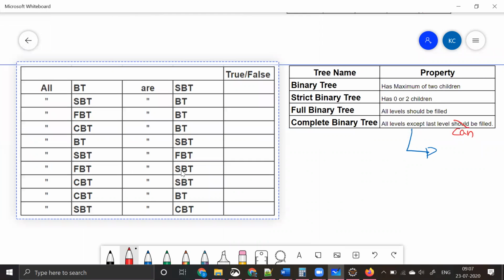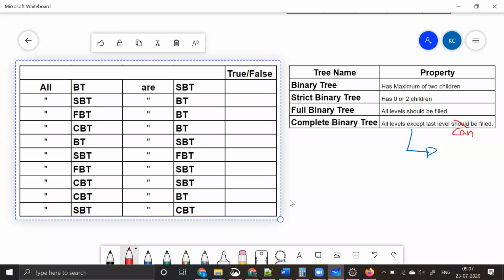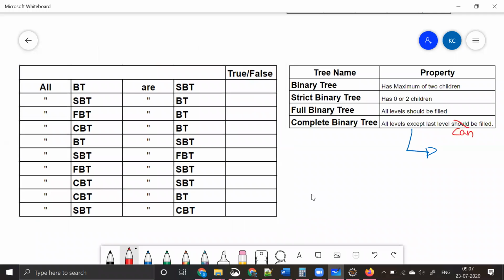These are the conditions that we have on the right side, and this is the table that we are going to fill. This is just some logical reasoning. So first thing is, all binary trees are strict binary trees. Is it true or false?